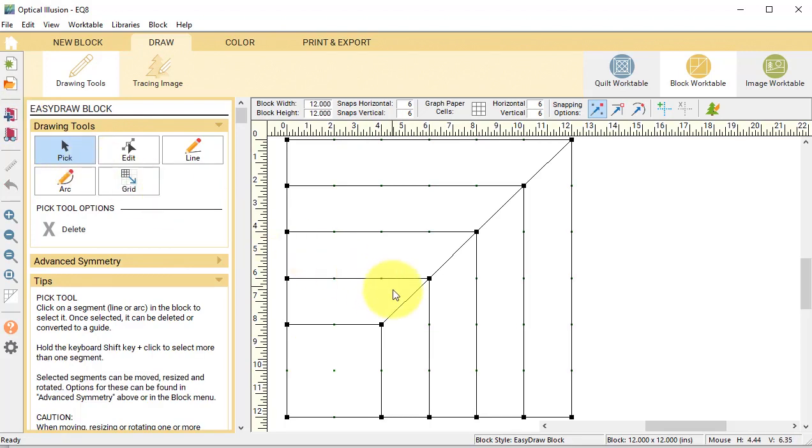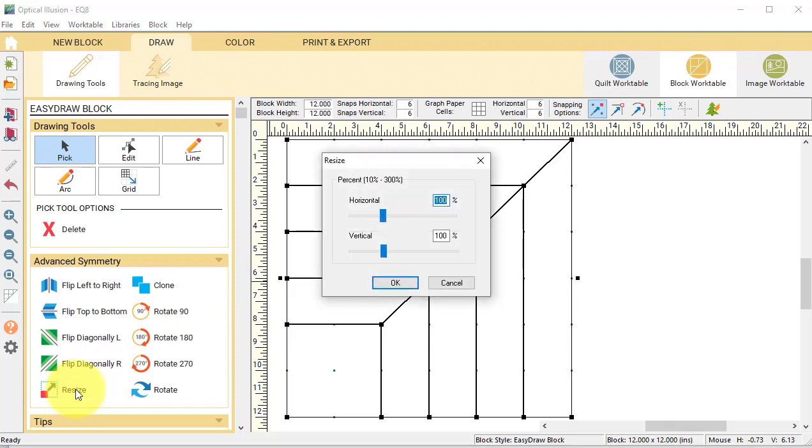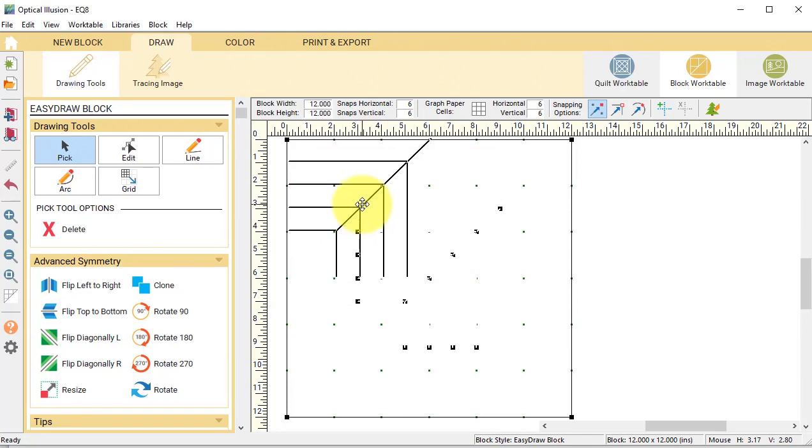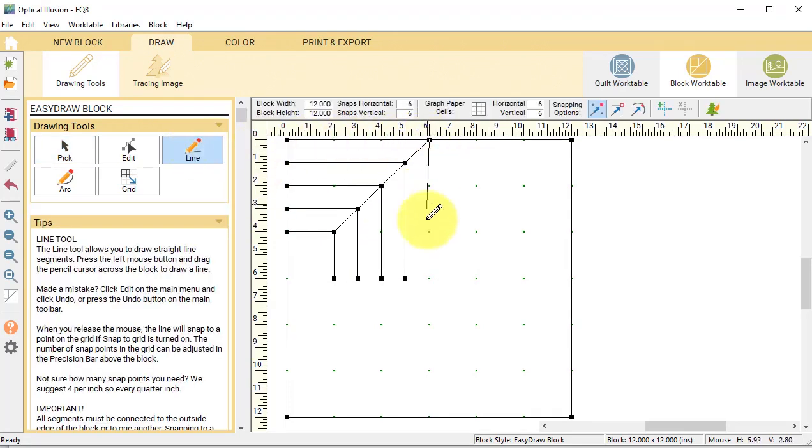With the Pick tool, do a Control or Command plus the A key to select everything. Under Advanced Symmetry, select Resize and change the percentage to 50% horizontal and vertical and select OK. Move the resized patches to the upper left corner. Select the Line tool and draw a vertical line down the center and a horizontal line across the center.